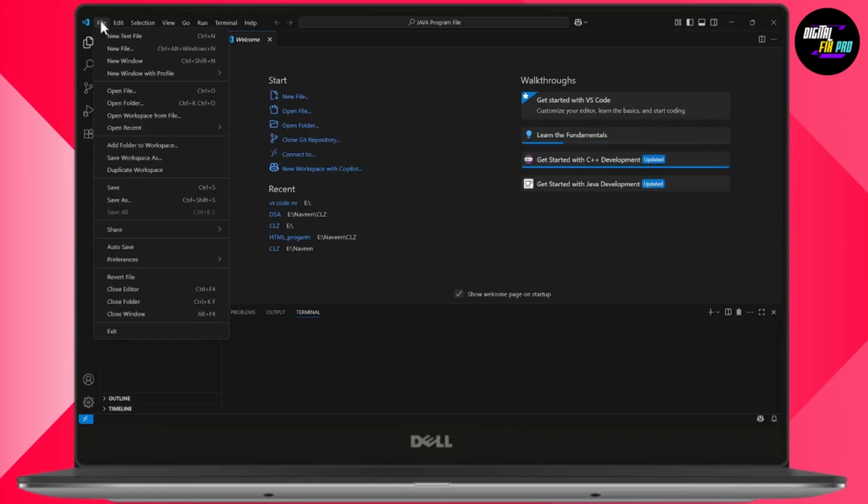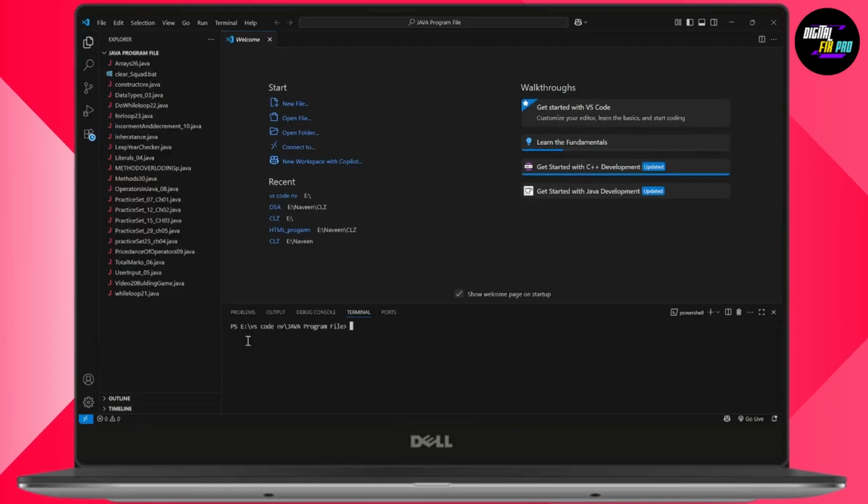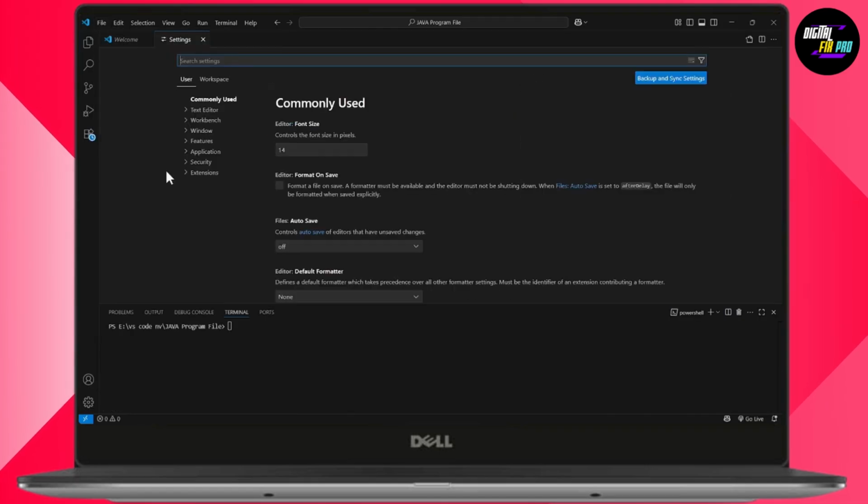After that, go to File, which is on the top left. After that, go to Account Settings. After that, you can sign in with your GitHub account. If you have an active Copilot subscription, the feature will automatically activate and start assisting you with code suggestions right inside the editor. That's it.